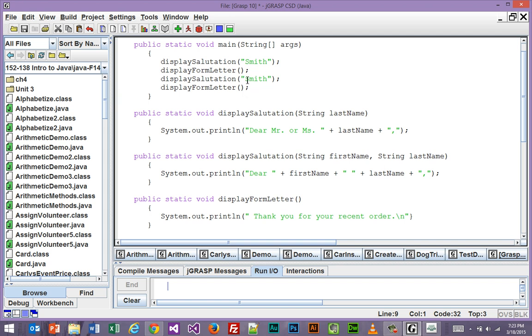And in the second one, instead of sending in one parameter, I'm going to send in two. So I'm going to say John, Thomas Smith. All right, so display salutation. What this is going to do, it's going to come down here, say, Dear Mr. or Mrs. Smith, comma, display form letter. Thank you for your recent order.